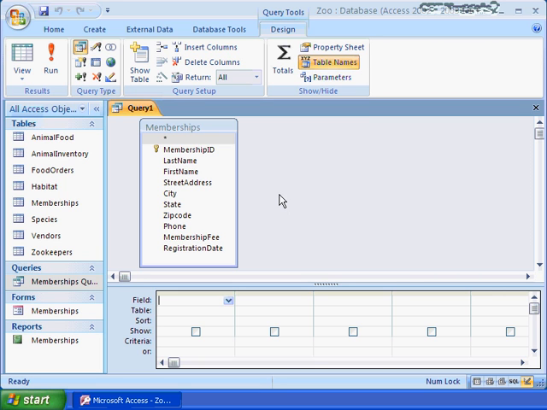Well, what fields would we like to query? And see, I like the idea of last name. I'm double clicking to add them. I like the idea of first name. I can also click and drag. How about city? How about zip code? And how about registration date?